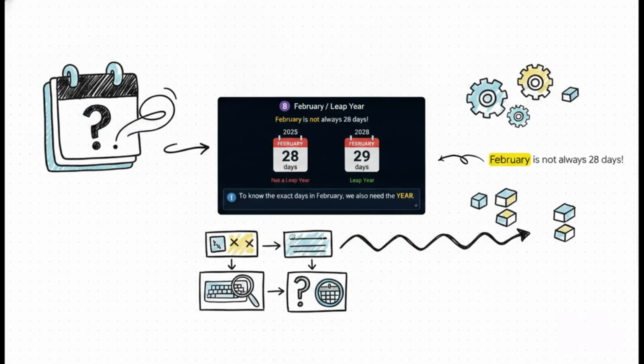But here's the reality check. February is not always 28 days. In 2025, sure, it's 28.